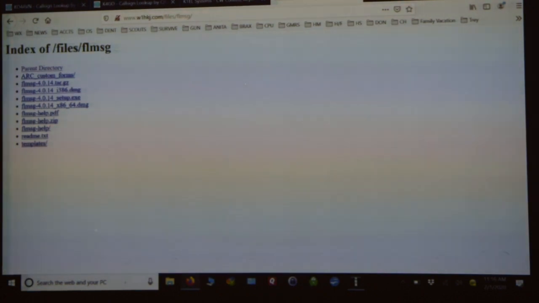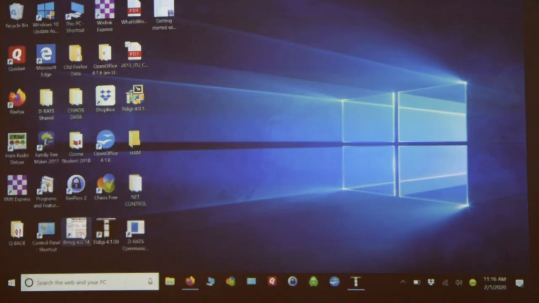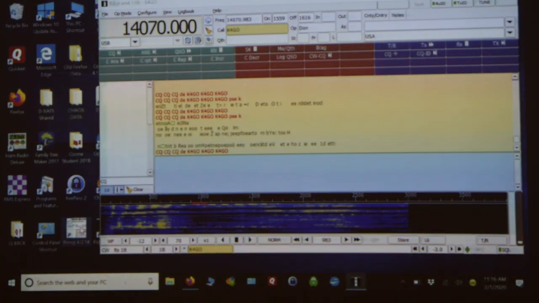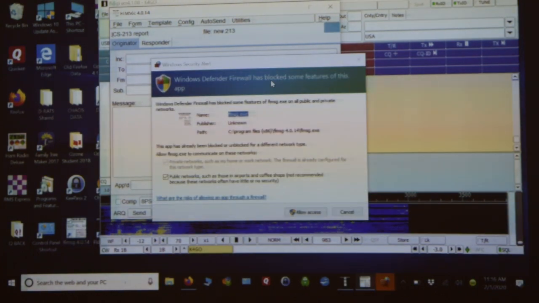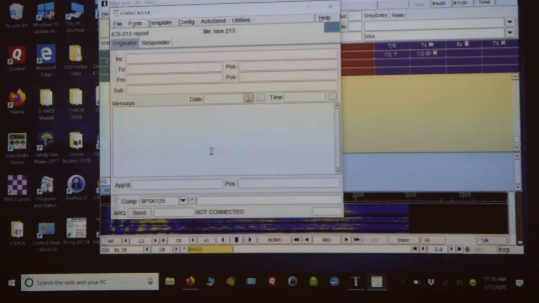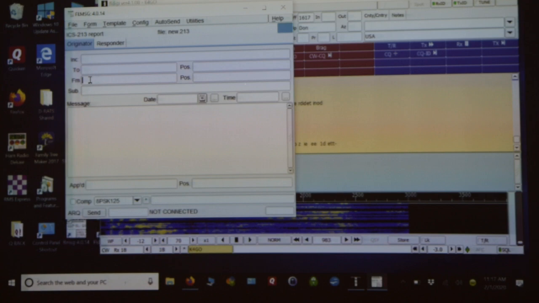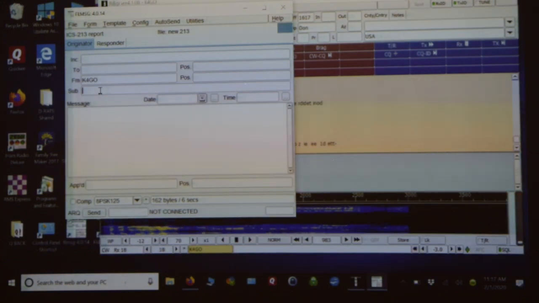And I believe I've got that downloaded here. I did. All right. Now, you need to have this running first and then start your FL Message. Windows Defender doesn't like it the first time you use it, so you have to tell it to allow. This is a message form. You can do To and a position, and From, that's where my call would go. And Subject. Notice that that's a nice ICS 213 form.